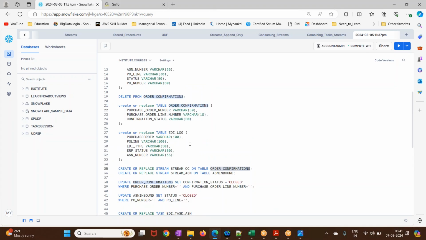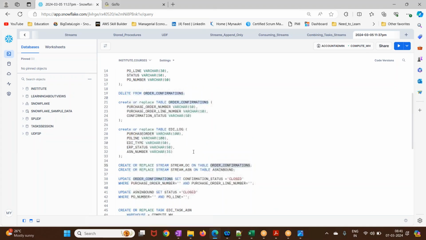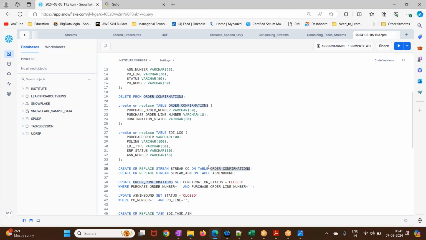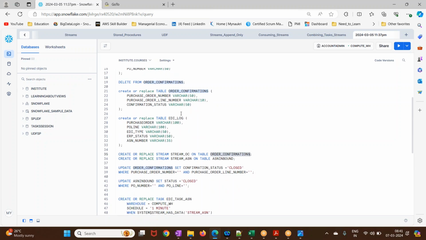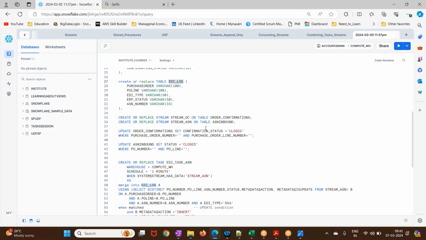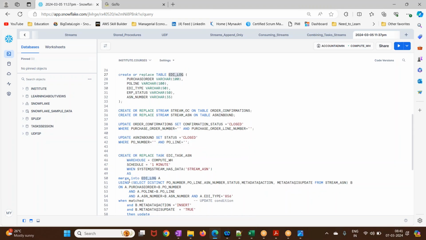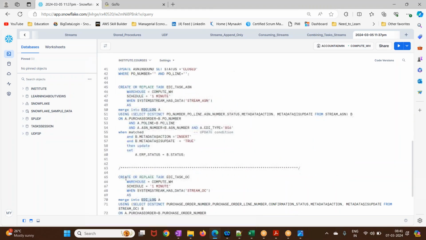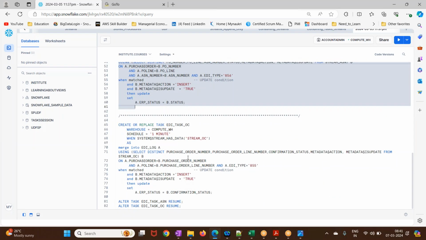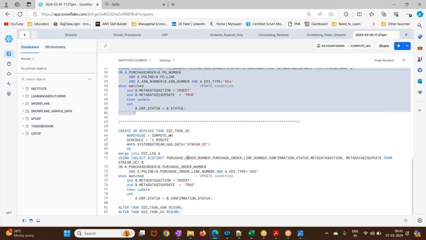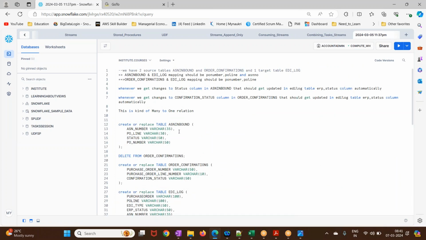Based on these stream objects, whatever changes are occurring in these two tables, we are going to apply to the EDI table as the destination using the merge logic. If you can see here, this is the merge logic. Yesterday we discussed it, right? Using the merge logic, if it is an update, we update the record. If it is an insert, we insert the record. But the difference here is that we are going to use two tables as our stream objects instead of one. That is the difference.